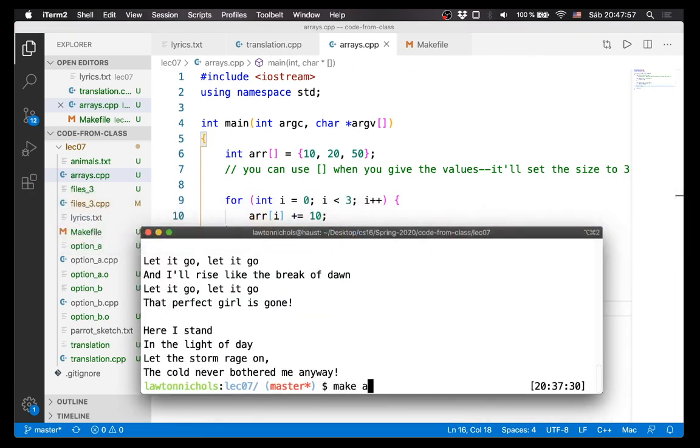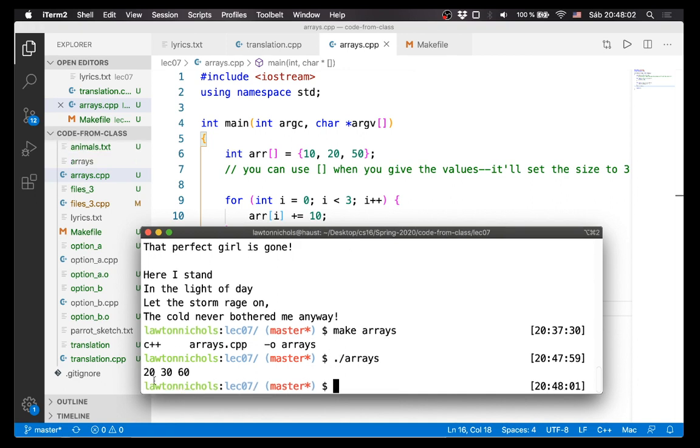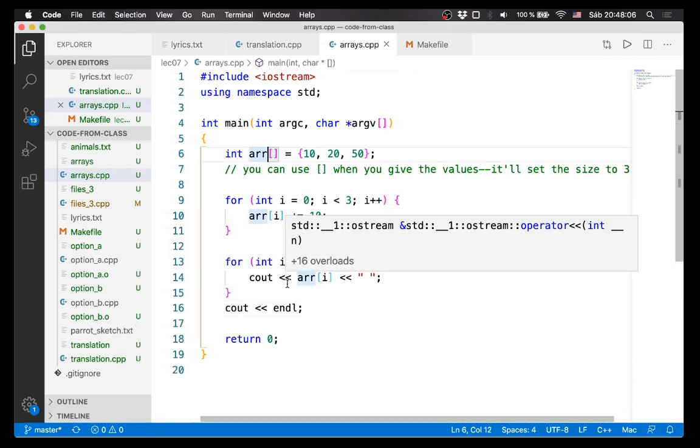Let me cheat. I'll just say make arrays. Use the default rule. 20, 30, 60. Very nice. So that's that.